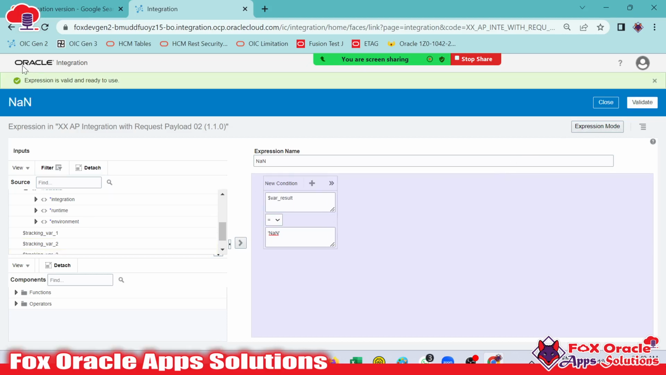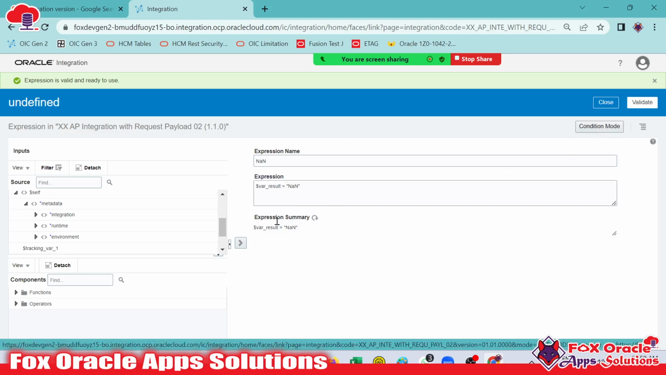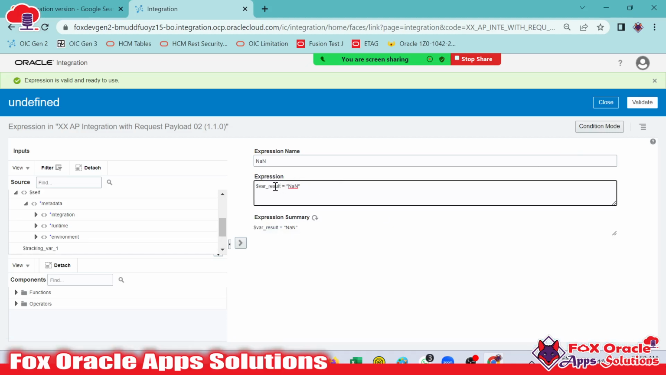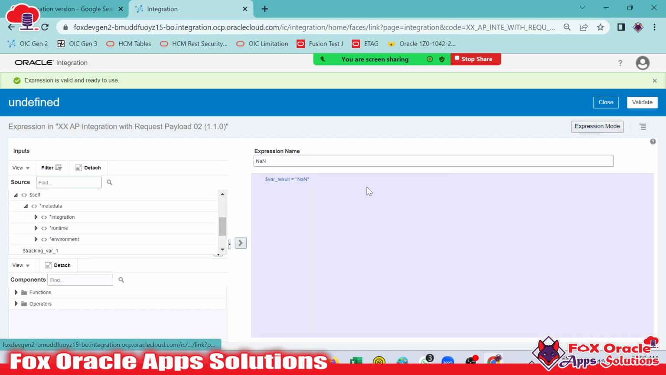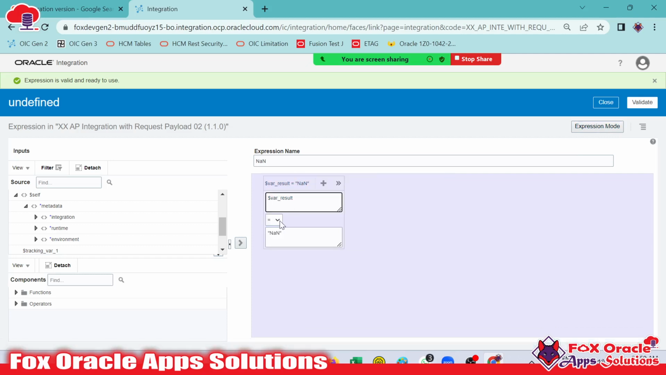So here, once we validate, you can see the expression is validated. Even though we directly added that the variable is equal to that value, instead of that, we can write the expression by clicking here. Once you click here, you can see the same converted into an expression, that if this variable value is equal to NaN. So that kind of thing we can do. Again, once you click here, condition mode will open the condition part. And here you can see we have different operations. By default, we have equals. We can change to greater than, equals to, and all that kind of thing we can add here. So let me validate here and close.